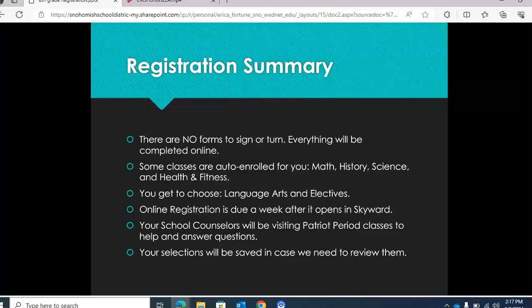So in summary, we won't be collecting any forms, and there are no forms to sign or turn in. Everything will be completed in Skyward. Some classes will be auto-enrolled for you, such as your math, history, science, and health and fitness. You get to choose your language arts class and elective.